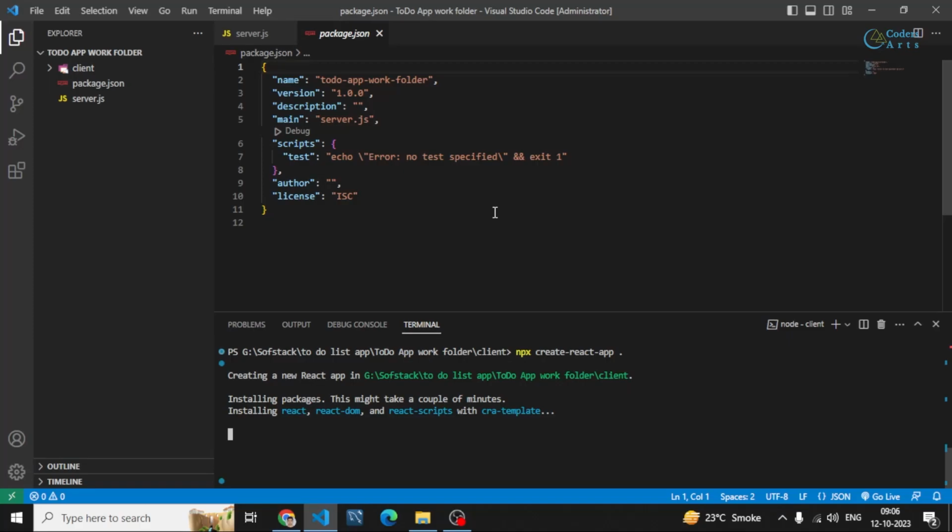In the next video, we'll be working on our initial stages. So we'll be initializing our server and then we'll be working on the front end. So let's do that in the next video.